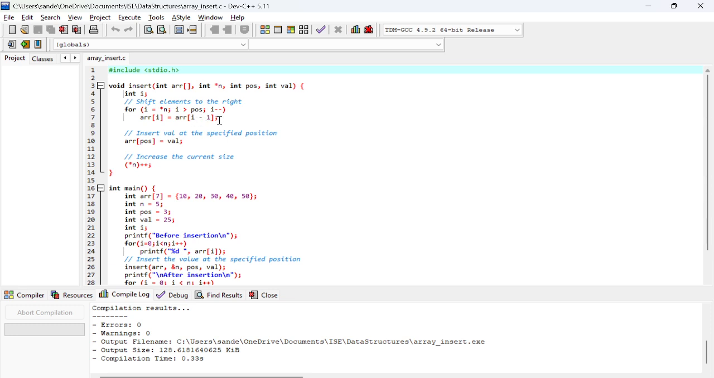So whatever was there in the I minus 1 position is shifted to the ith position, and we are beginning I from the value n and going down till we reach that position. So till that position we shift from the end and keep that position blank, and in that position in the array we insert the value, and then each time we just increment the size of the array. N is the size of the array.